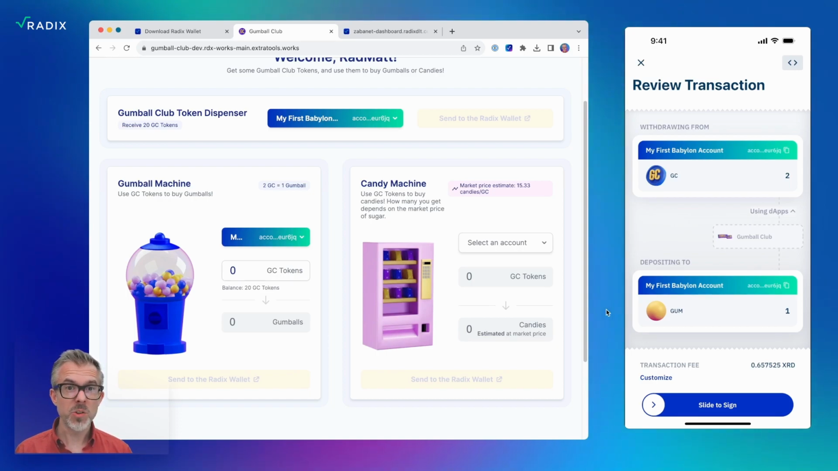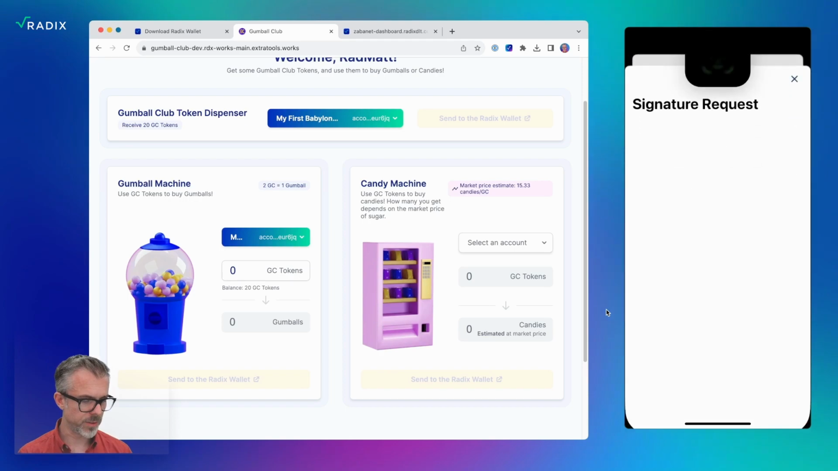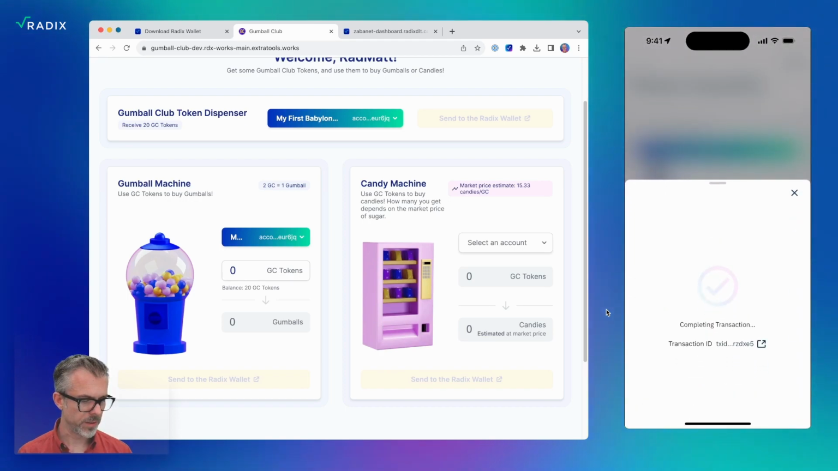Once again, there's no trust involved here. This is just the wallet looking at what's about to be submitted to the network and saying, this is what's actually going to happen. You can rely on it. Of course, this is exactly what I expected. The web page wasn't lying to me. This is what I wanted. And so, once again, I'll slide to sign this transaction. It'll submit it to the network.